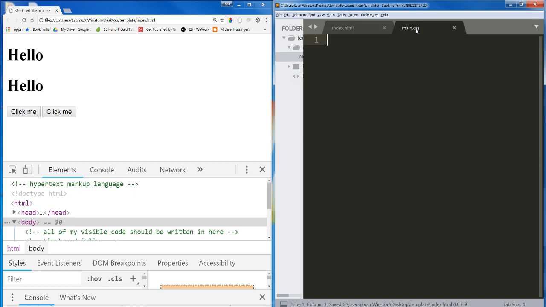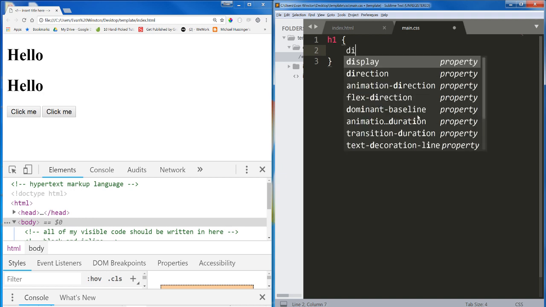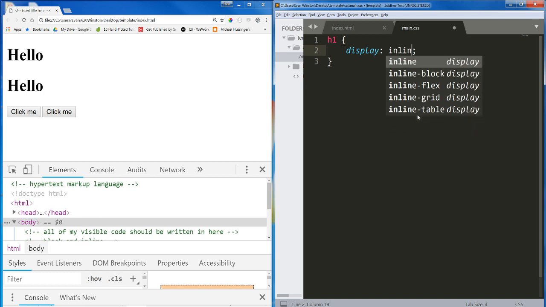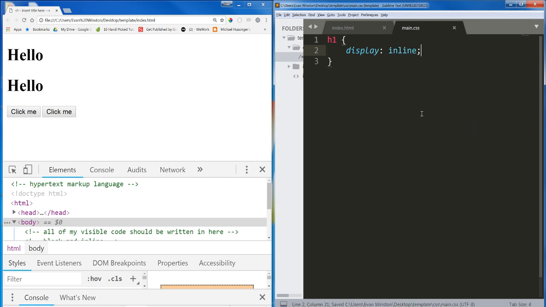I'm going to jump into CSS. I'm going to select all the H1s on my page, and I'm going to change them from block elements to inline elements, just like that. Now watch what happens to the H1s when I reload my page.